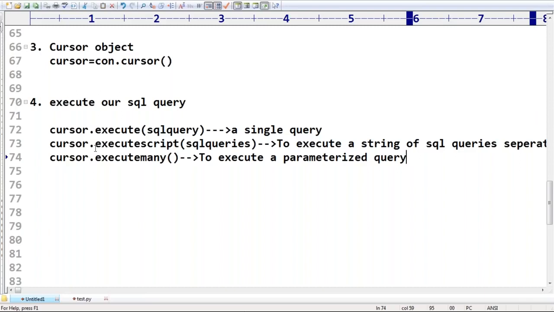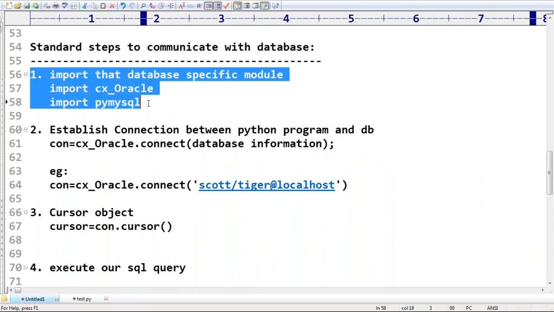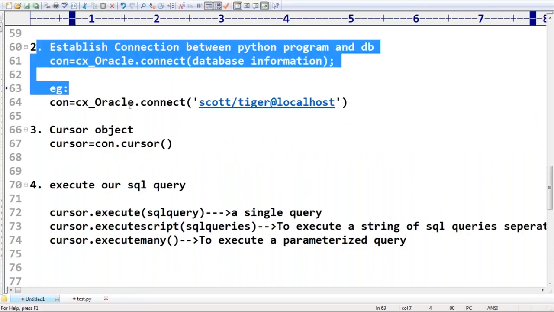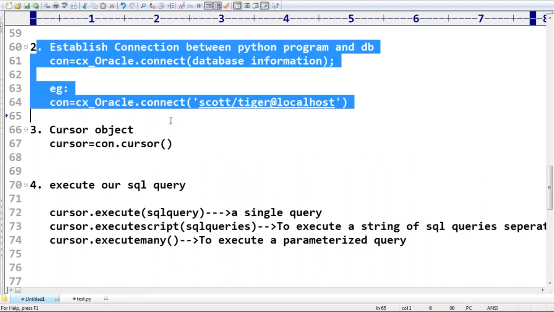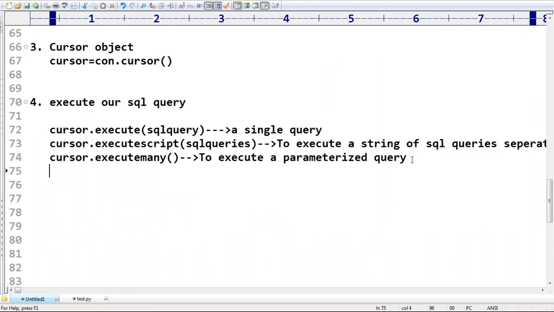That's all. So first, import the database specific module. Next, establish a connection between the Python program and the database. Next, create a cursor object. Next, fourth one, sir, by using the cursor, execute our SQL query. That's all. Next, once you have executed our SQL query, get the result. I want to fetch the results.